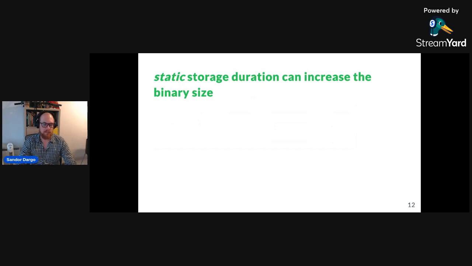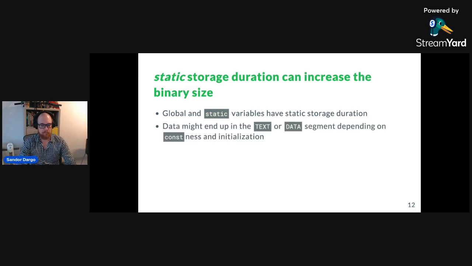I thought that the second aspect was like storage duration. And when you have global static variables, they have a static storage duration. And often the compiler could do all the necessary things at compile time to create and store these containers, and they might end up, the whole container with all the items, in the text or the data segments. It also depended a bit on constness and what kind of initialization I used, but my goal was not to go into the very details on that.